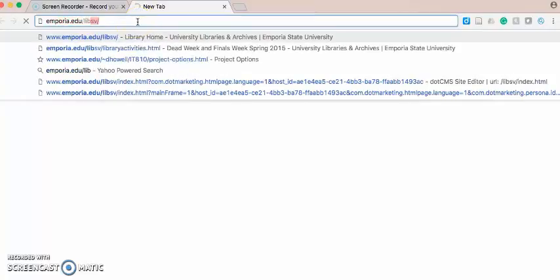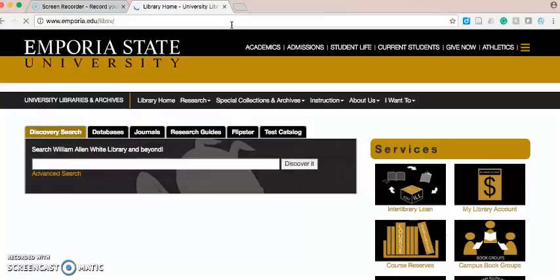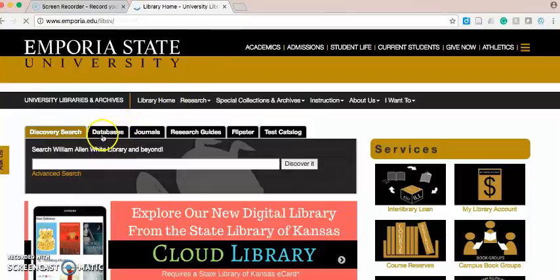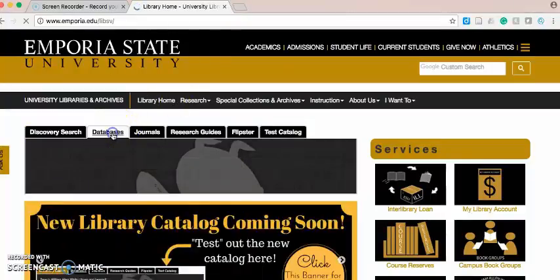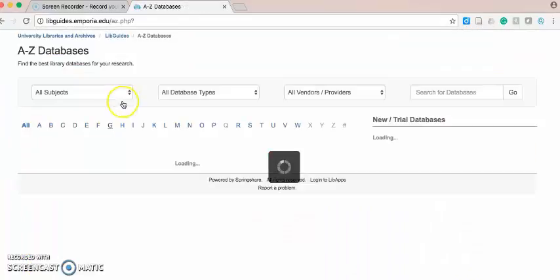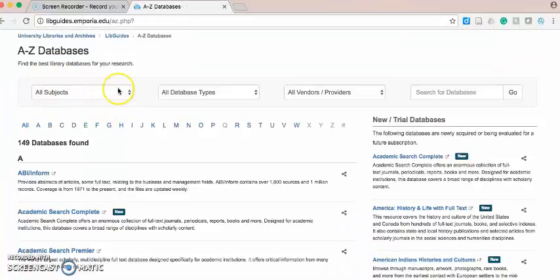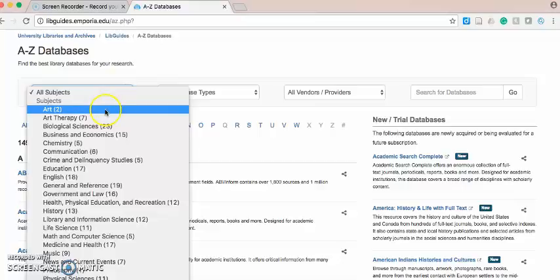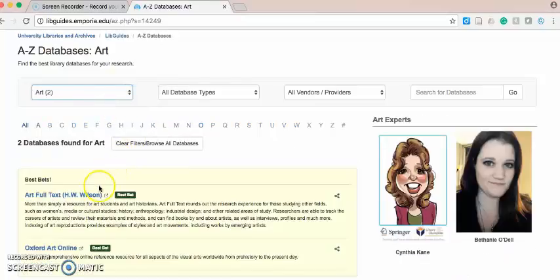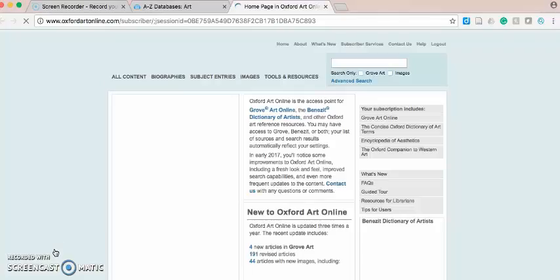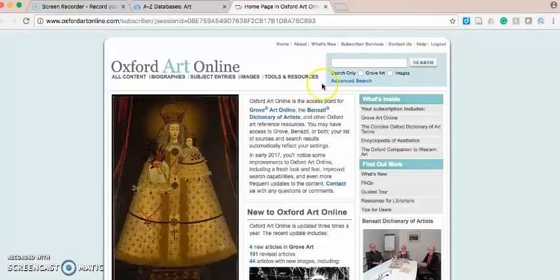And if I go to the library's homepage, there is a database tab located on our toolbar, and I will click into the databases, and under all subjects I'm going to select art as my subject. Oxford Art Online is down here at the bottom, so I'm going to go ahead and click into that, and I'm going to do a search in this search box up here for Jasper Johns.